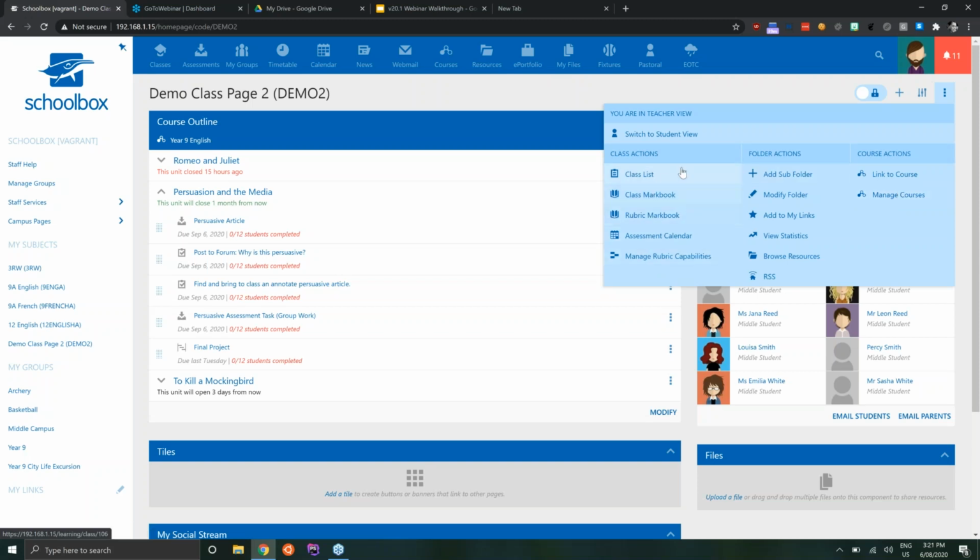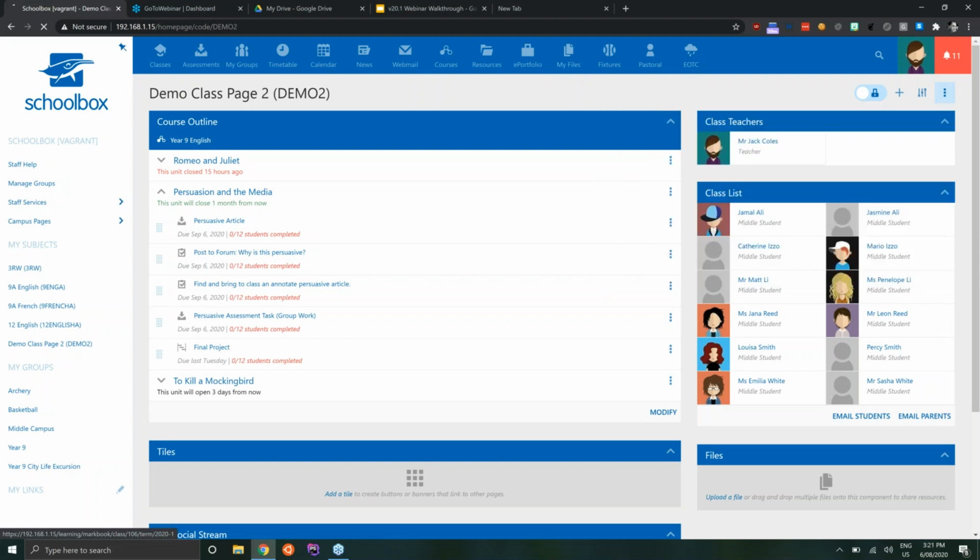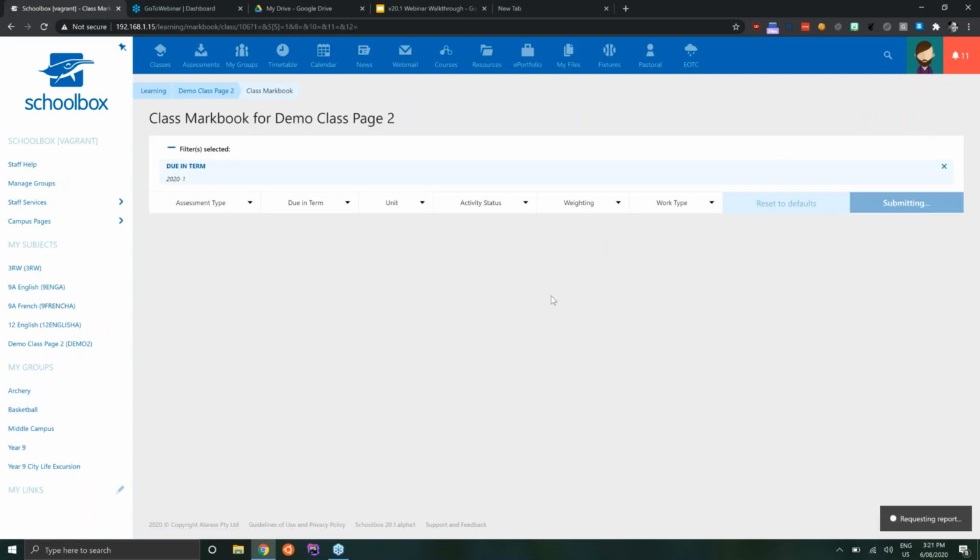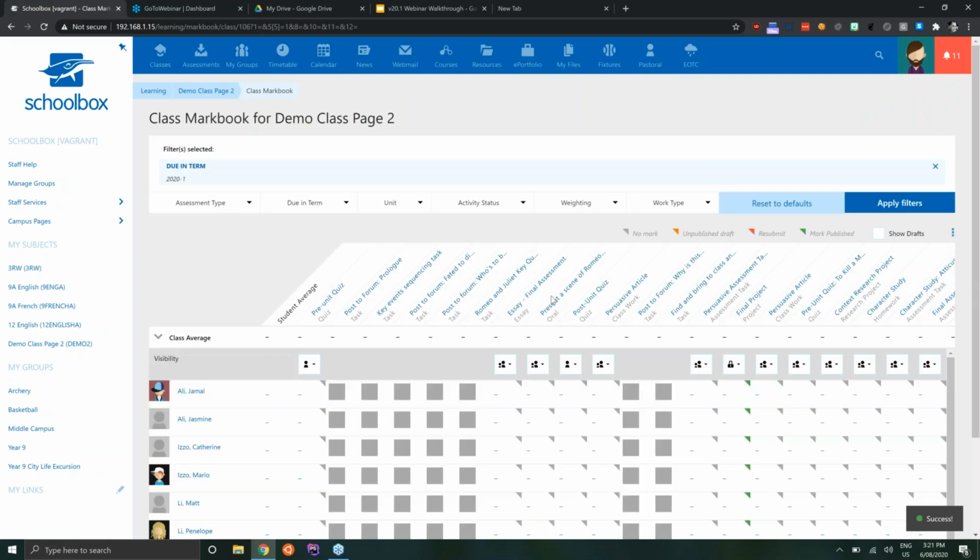Obviously, the class actions are all your class markbooks, things like that that are important to you. If I go into the class markbook, this has been changed slightly in the way that it functions. Previously, it was just a generalized markbook. You could actually bring in any class into this one markbook. That's been taken away now. It is specifically designed just to be that markbook for this class. We did this for a couple of reasons.